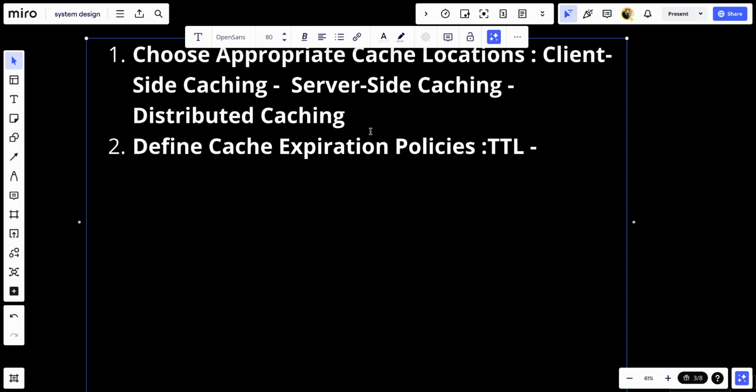Number two, we have cache invalidation. Implement a mechanism to invalidate cached data when the underlying data changes. This ensures that users do not receive outdated information.